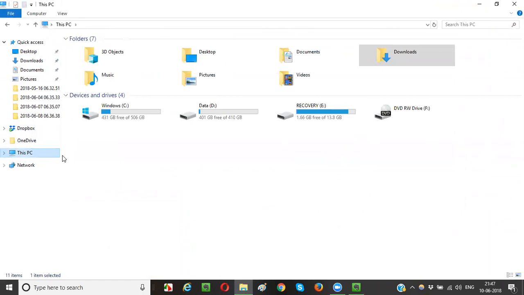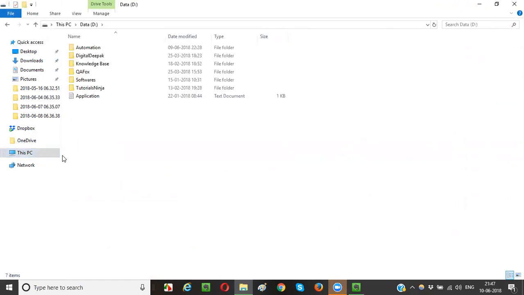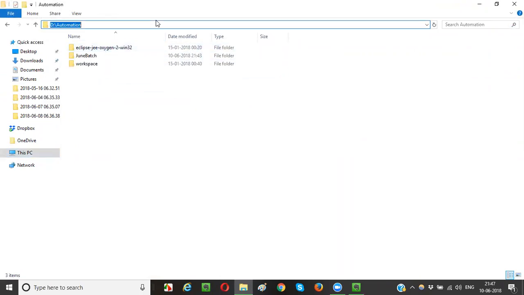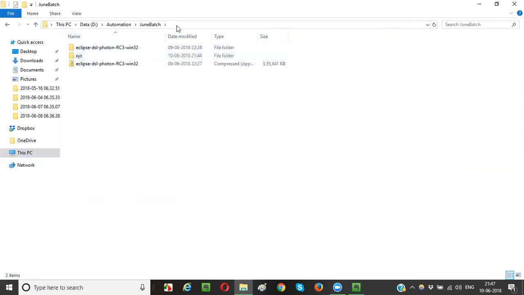Go to this D drive again. Just remember the path. Go to the D drive where I stored. In my case, it's G drive. In your case, it may be anything. Go to the automation folder, because I remember the path where I was launching Eclipse IDE from. So I'm going to that complete path, June batch, and then XYZ folder.